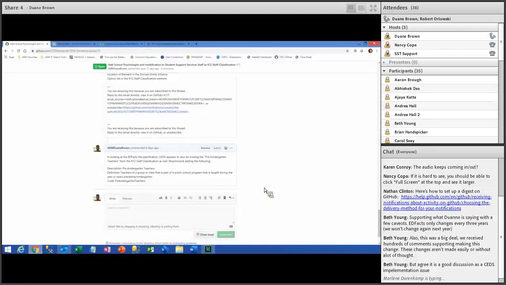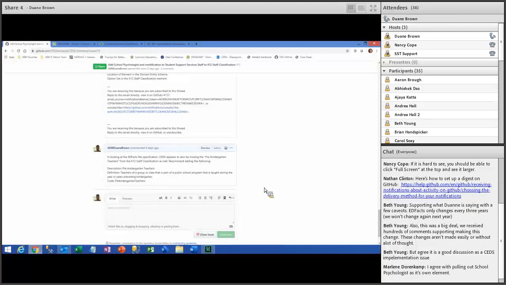So from an implementation standpoint, we would be looking at just continuing to use the student support services staff element to report for that field, and then it'd be based off of years. So if it's prior to the change, it would be student support services staff. If it's after the change, it would be student support services staff without psychology. So regardless, CEDS would call it student support services staff.